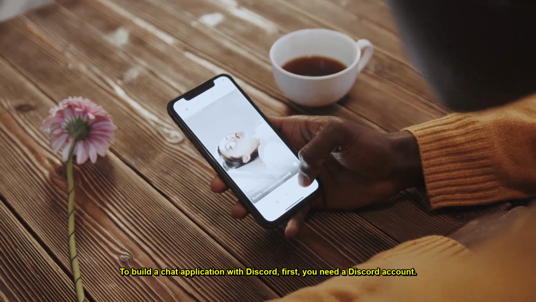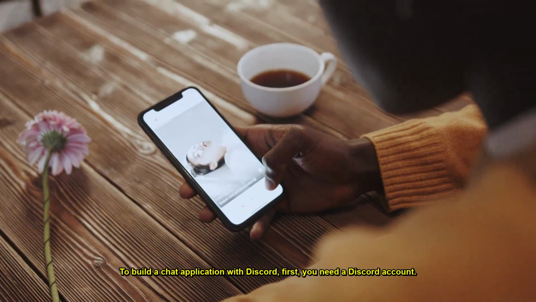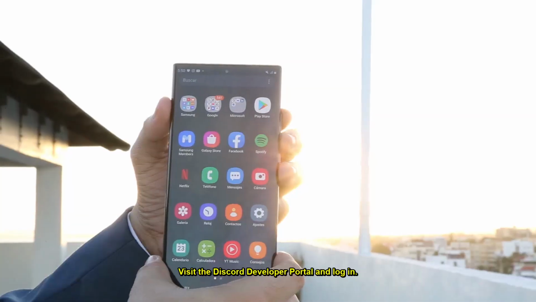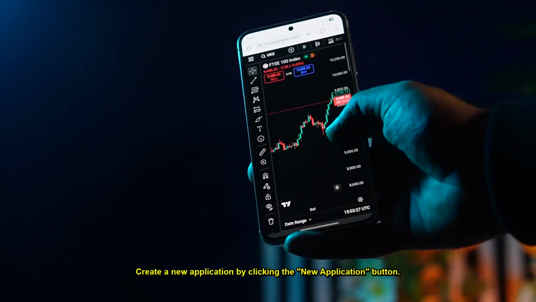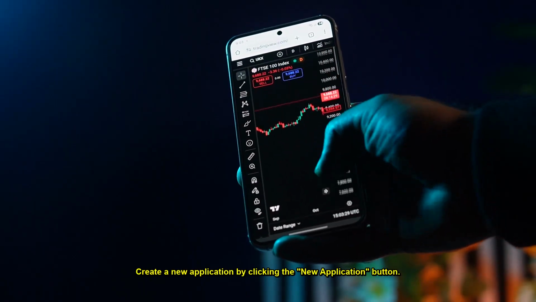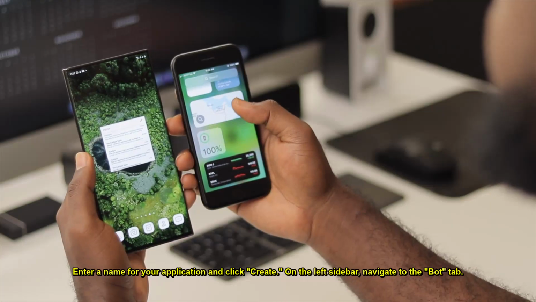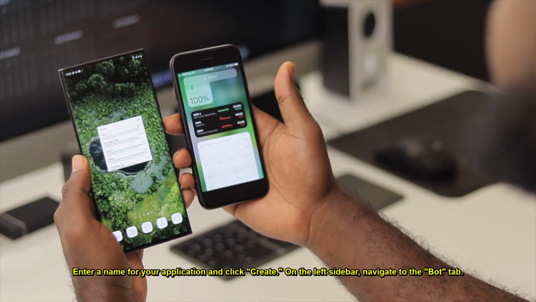To build a chat application with Discord, first, you need a Discord account. Visit the Discord developer portal and log in. Create a new application by clicking the New Application button. Enter a name for your application and click Create.